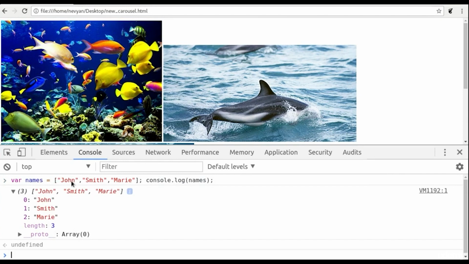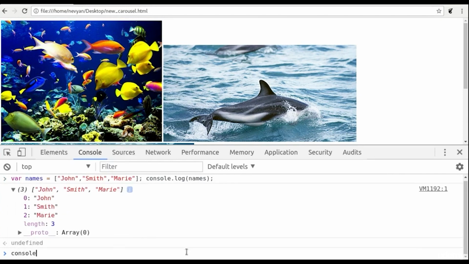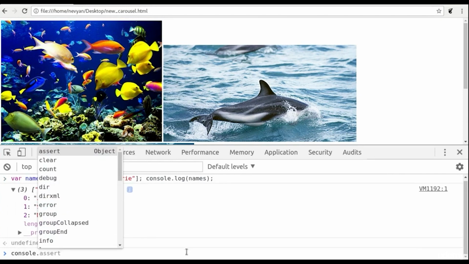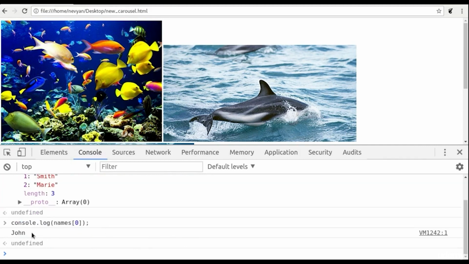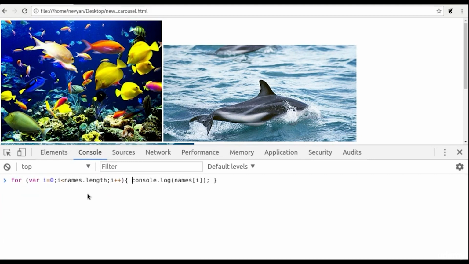If we want to print the first element, we'll just have to prefix it with 1 bracket. So we just type console.log names, and we type its index. So the first element has index 0, then 1, then 2, and we see this is the first element of our array.